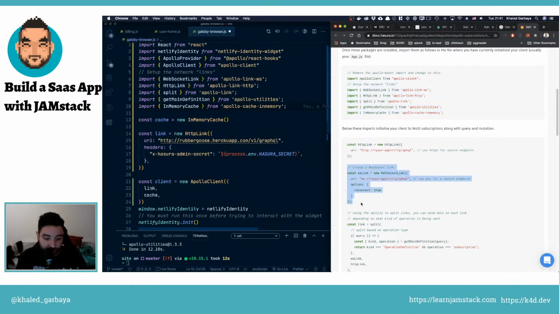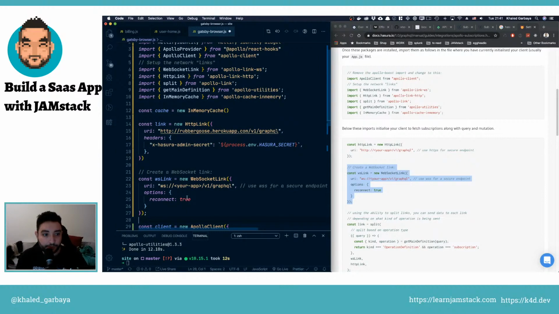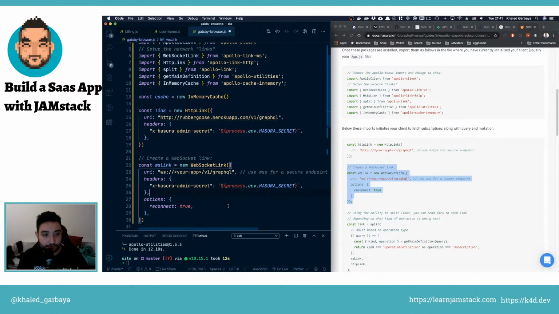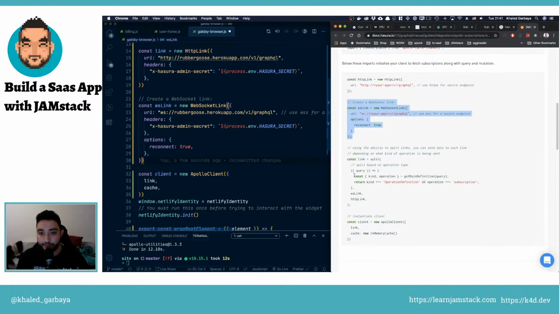we create the WebSocket link. And I would assume that you need this also, because this is not authenticated yet. And here we will take this part and then add it here. Okay. And then we need this split stuff.